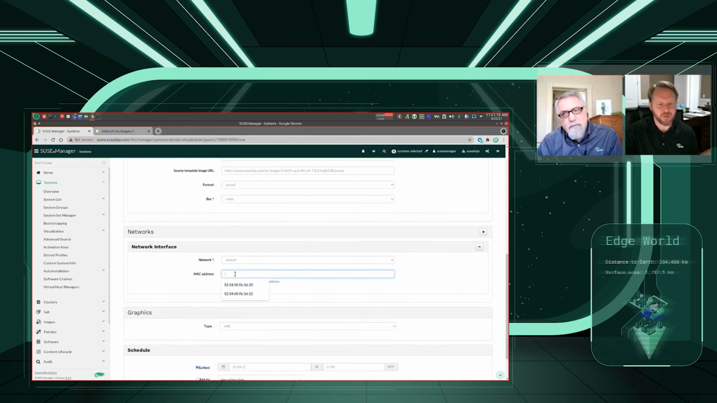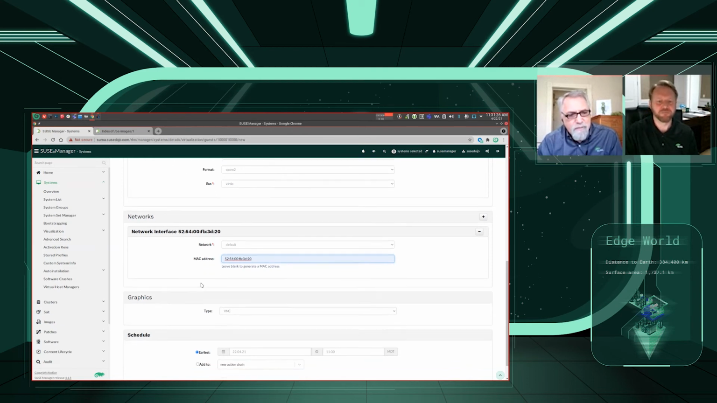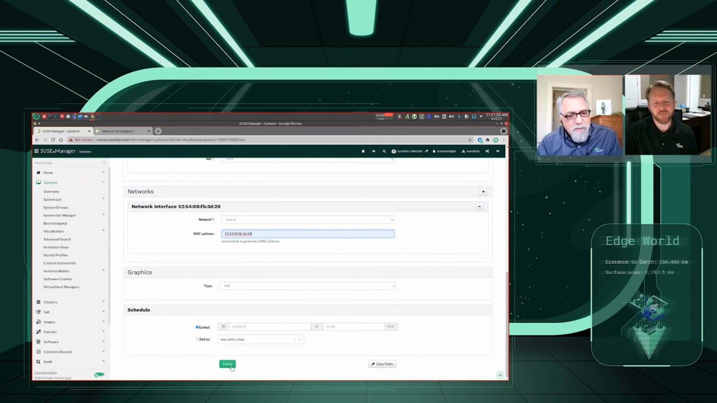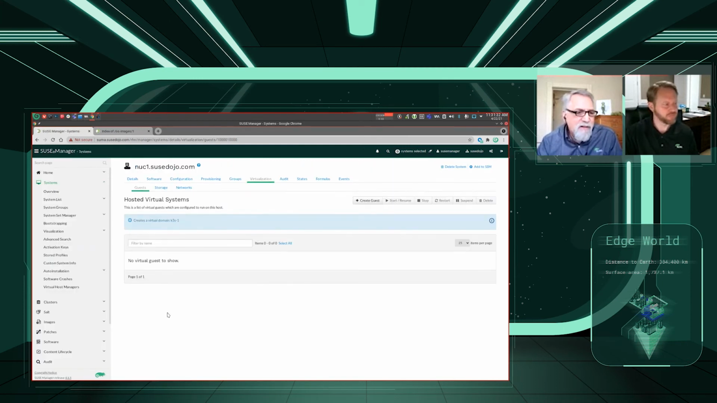I'm going to select a MAC address. Now this is a MAC address I have already configured in my DHCP, and it's associated to a host in my DNS. And then I'm going to go ahead and create it. That way when your machine comes up, it doesn't look like it's localhost. It has a real name, right? Exactly, or some IP address or whatever.